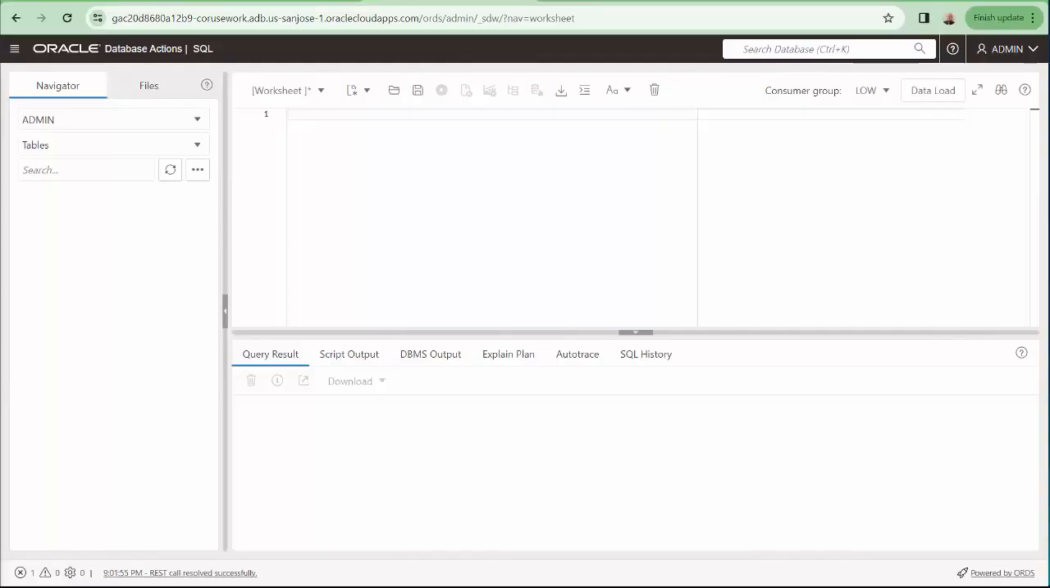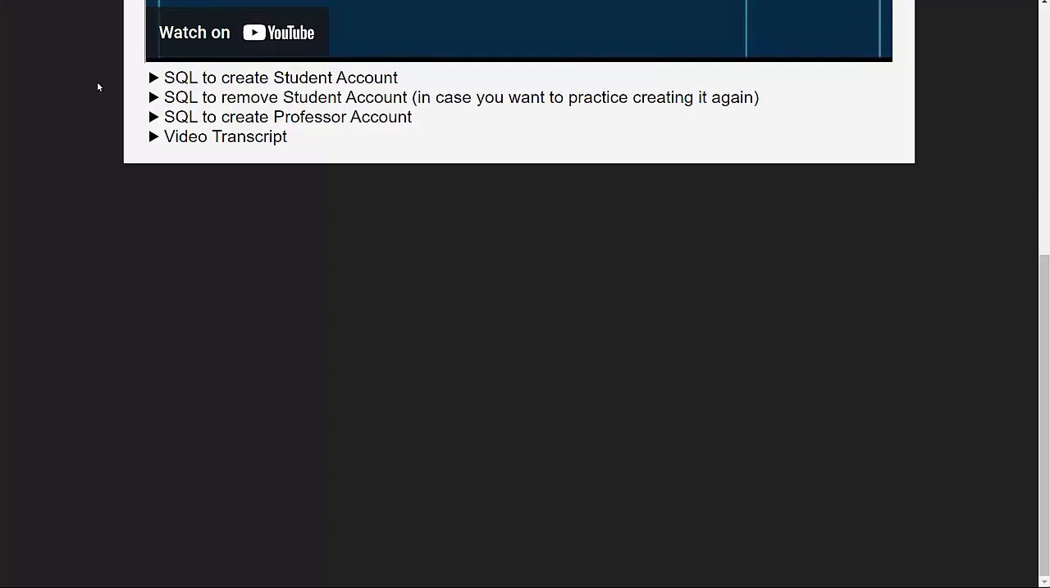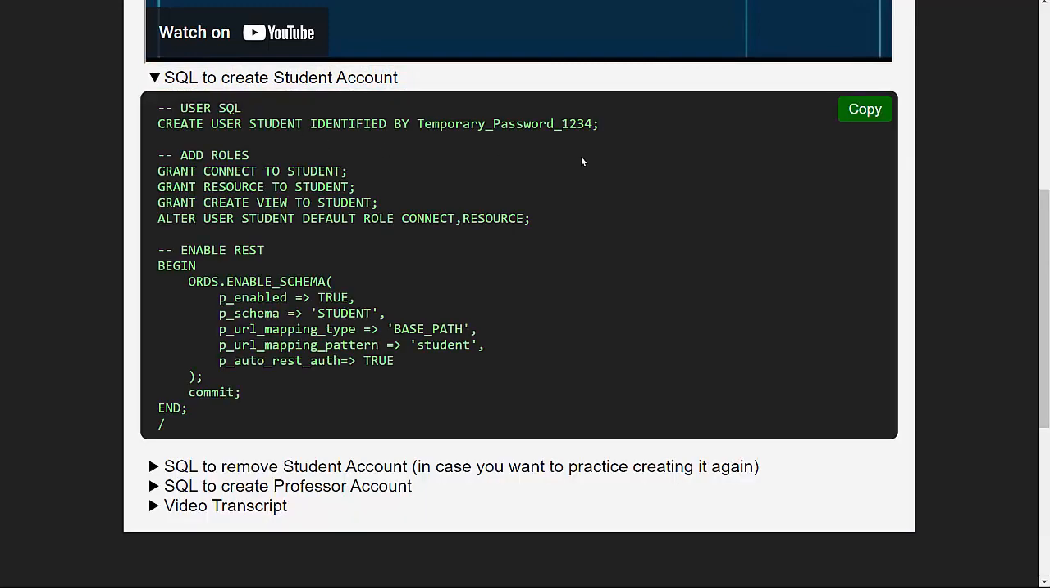First, let's create an account for you to use for your class assignments. The account will be named Student, and it's the one you'll use for just about all the work for this course. You'll find the SQL statement to create the student account below this video. Click to display the SQL commands, then you can copy and paste the code into the SQL window.